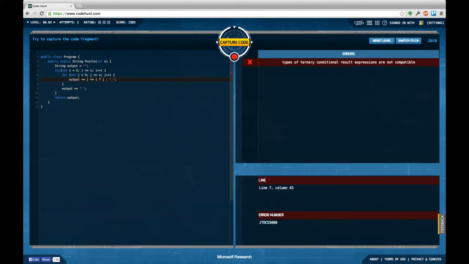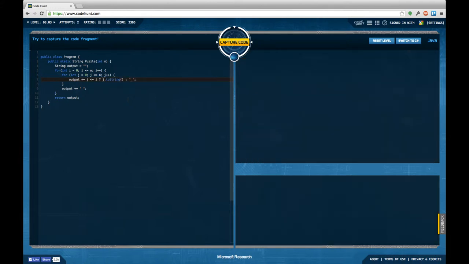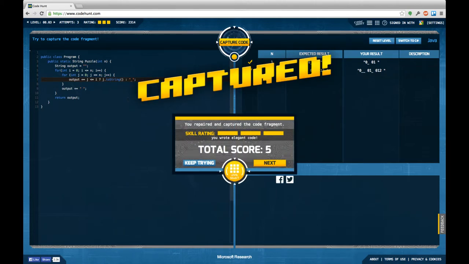No. Types of ternary conditional result expression are not compatible. Okay, that makes sense. I have to convert this to string. Is there a toString method? Or is it Integer.toString? I'm not sure. But we'll find out soon enough, since it did not fail to compile. Okay, this apparently solved the task, and Microsoft even granted me the full skill rating for it. So I'm happy with my solution, which is actually for the first time a simple, plain nested loop solution.